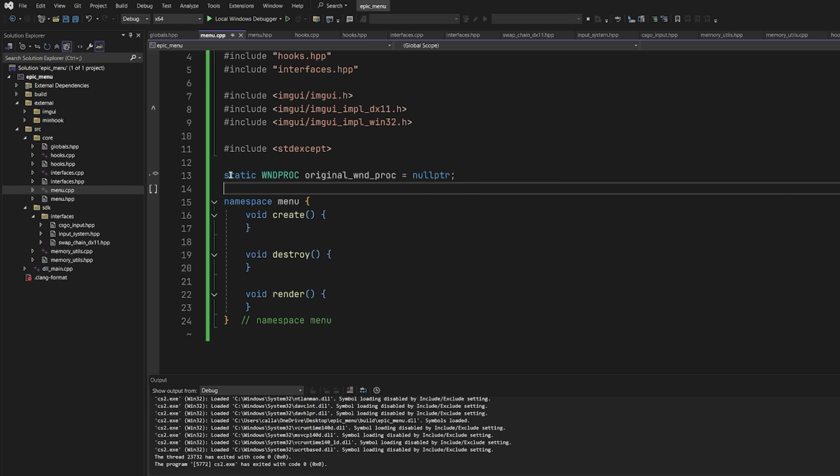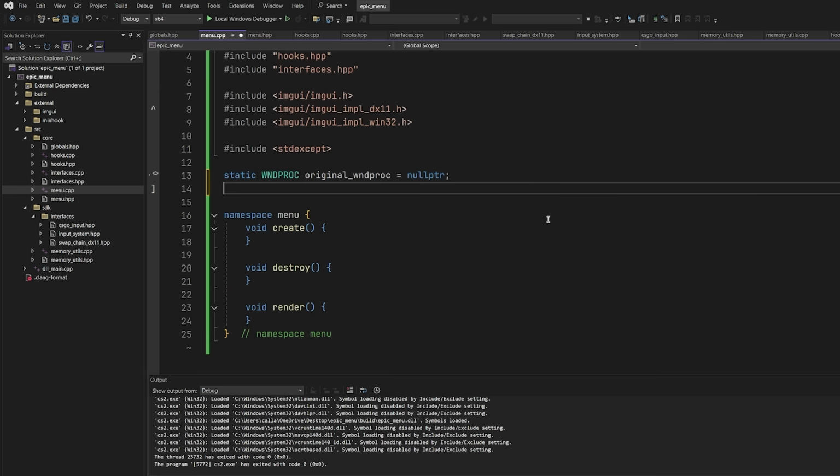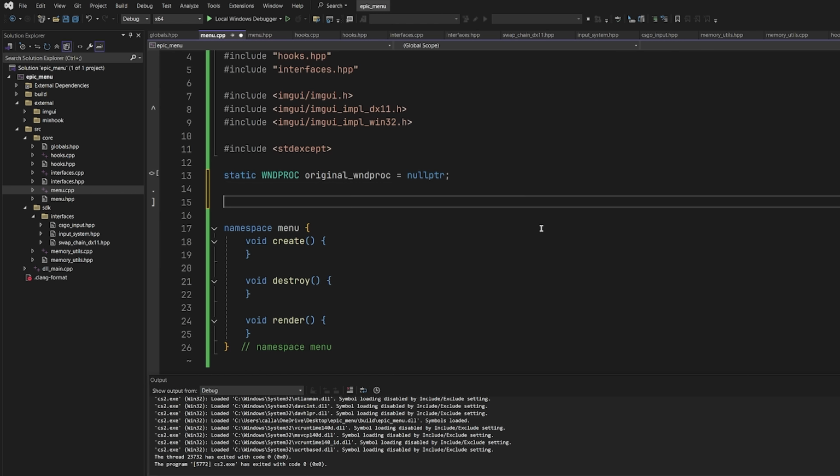All right, so we're going to create a static variable of type WinProc, and we're going to call it originalWinProc. Let me be consistent over here. There we go. And we can just set it to a null pointer for now. Now, the next thing we need to do is basically define the WinProc that is going to be our hook. So what the game is going to call instead of what it thinks it's calling, kind of like last time. So let's go ahead and get started with that.